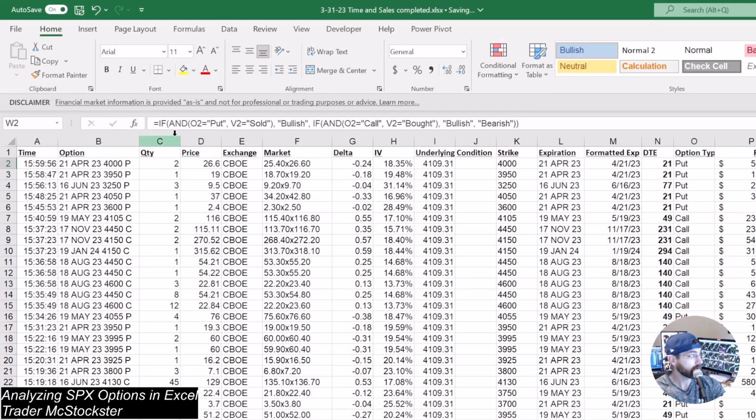Here's that whole long formula. It says if my O2, that's my option type column, is a put and sold, then it's bullish. Else, if it's a call and it's bought, it's also bullish. Or I said else, but that's an and. So if this and this, really that's an or. That's how it would be in some languages. Or if it's a call and bought, then it's bullish.